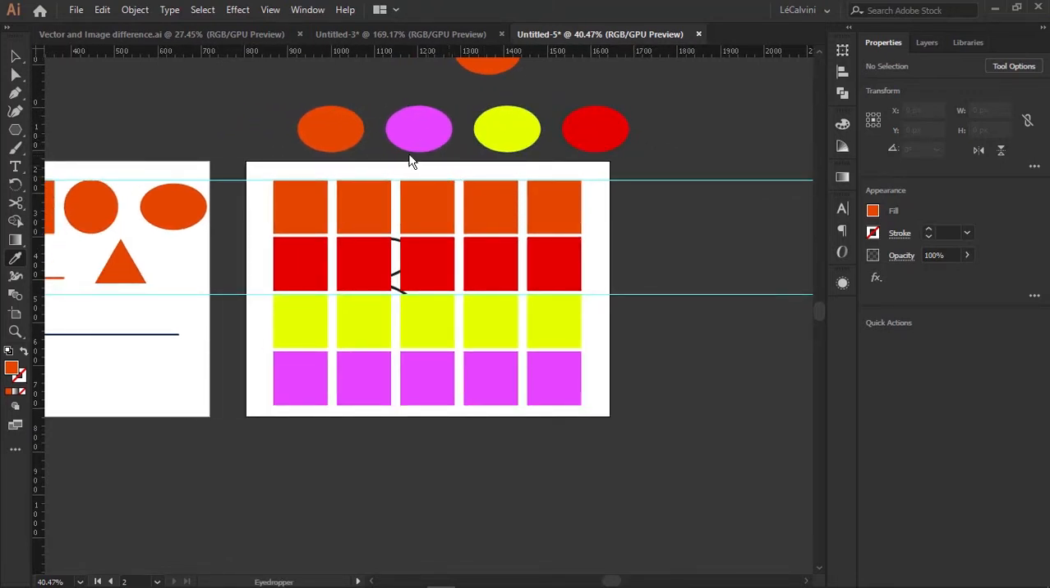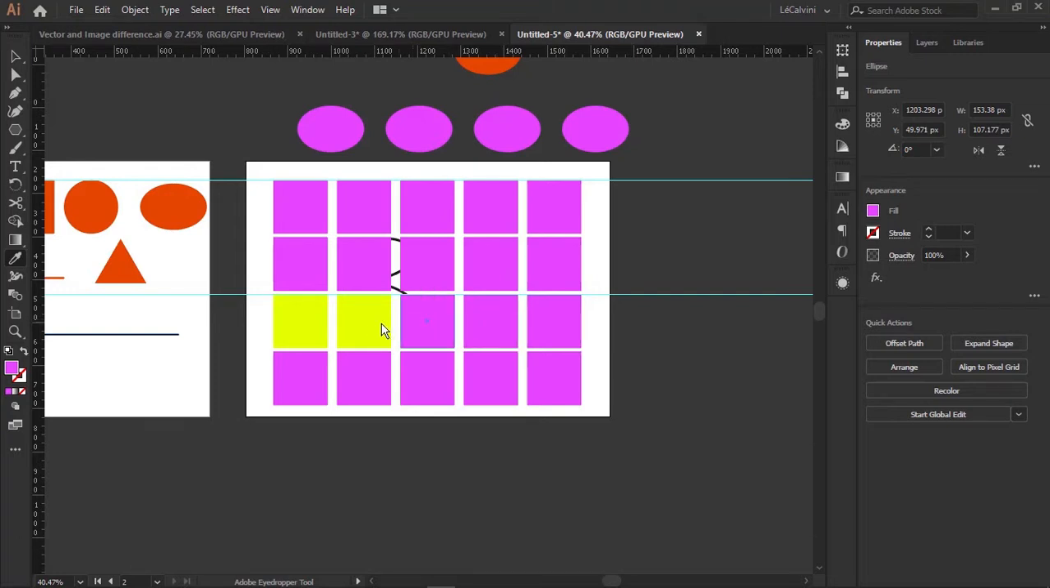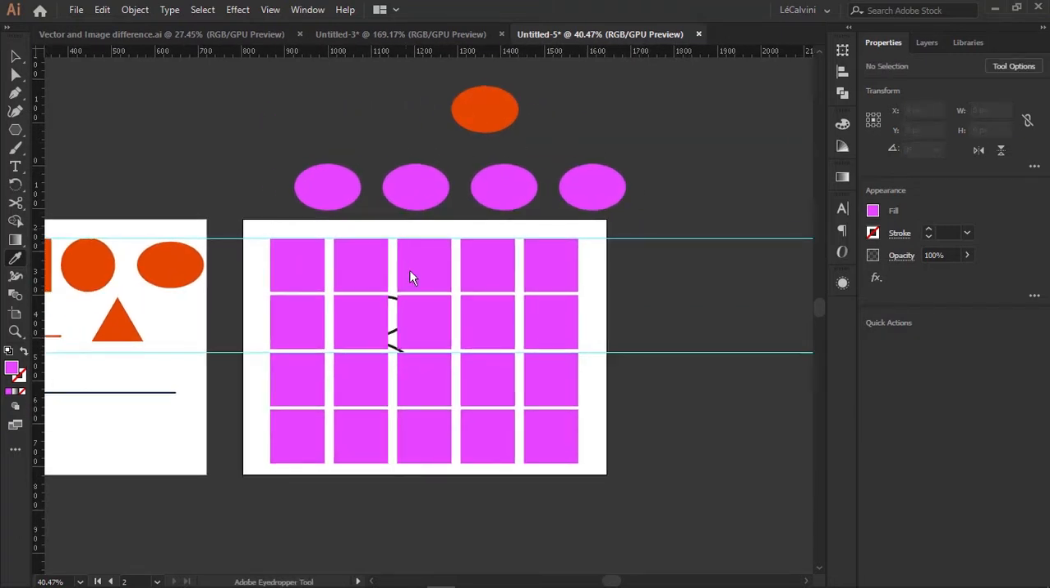But if I want to change this to this, I could select this and do that, or I could select that and then press Alt and boom. Nah, I was wrong. Still, if I want this color to be this color, I could select this, Alt and drop it there, and drop it everywhere. Boom, boom, boom. See that? The eyedropper works miracles.